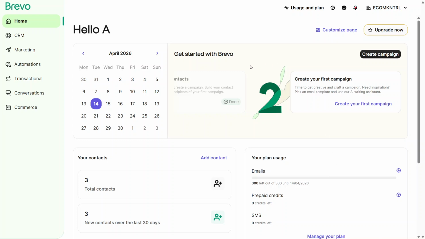First, sign into your Brevo account using your usual login details. Once you're on the main dashboard, look at the very top right corner of the screen. There, you should see a small question mark icon. This is the entry point to the Help Center. Go ahead and click on that question mark.